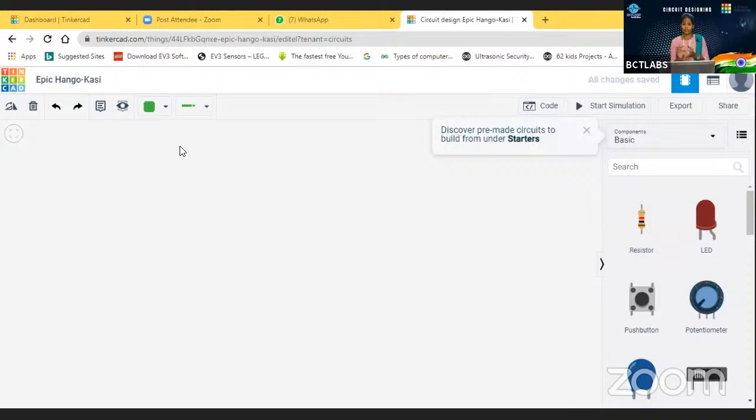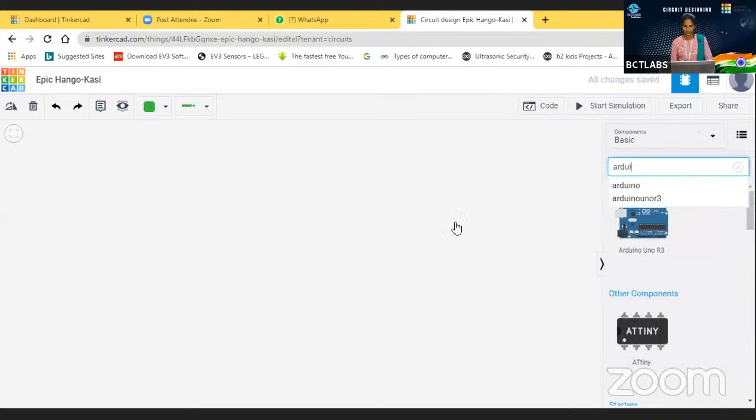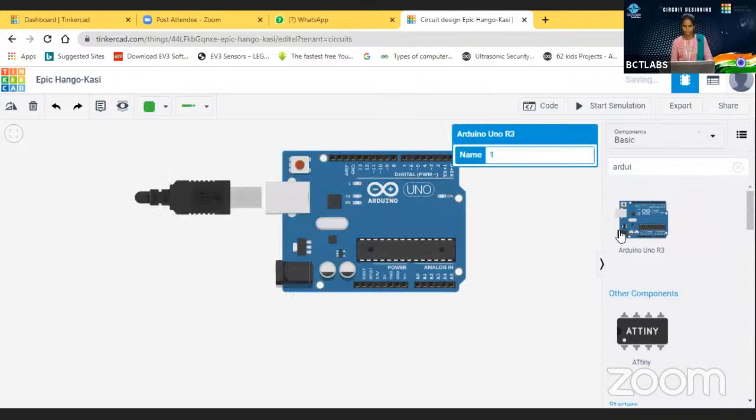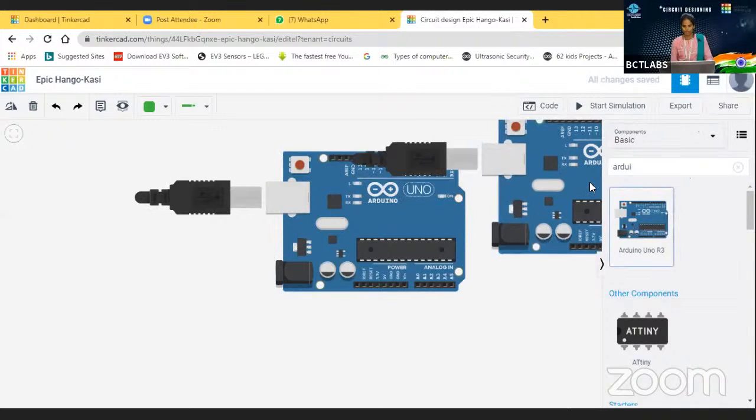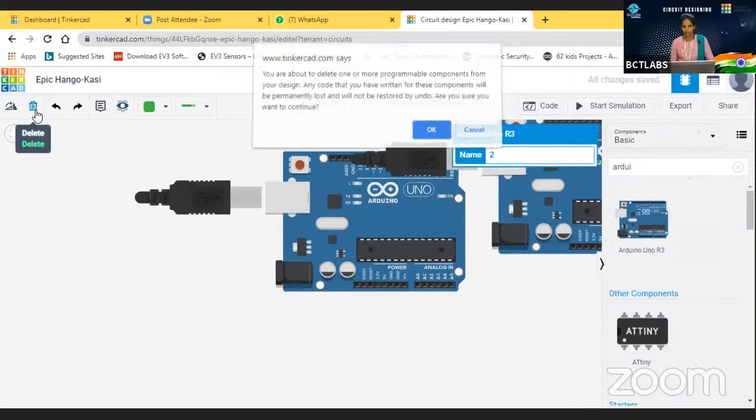So an object like a ball will be there. We have to consider that as an object or a human. Then we can move on with this. I'm going to use Arduino. If you choose a second Arduino, you can delete it by clicking delete here.